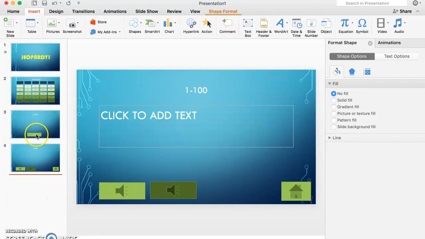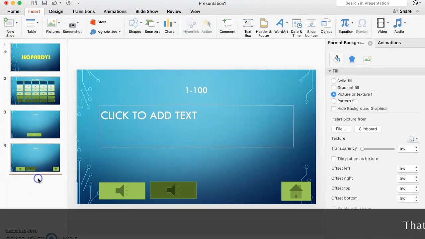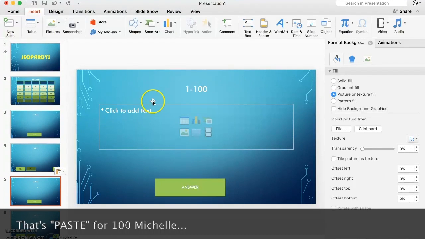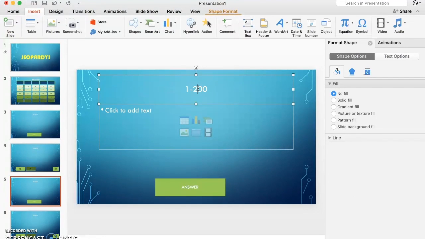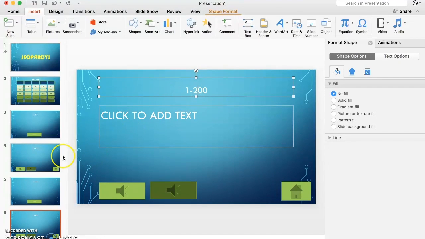After this, you can select the pair, Control-C, and paste pairs as needed. This pair here, the second pair, is going to be 1, 200. Same with the answer, 1, 200, and so on until you have enough for the entire board.